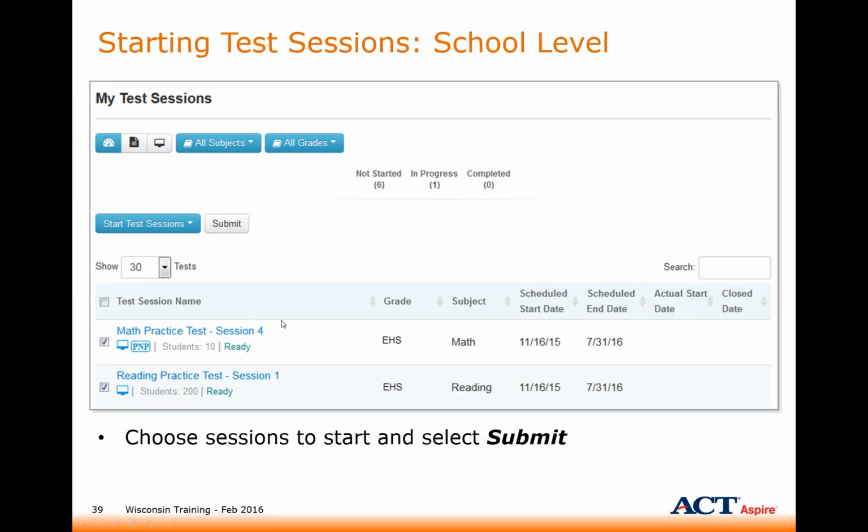So now you can start multiple at once. Again, previously you had to do each test session individually. Now you'll be able to check the box next to all the sessions you want to start, and then you'll click Submit. A confirmation screen will display, and it's going to start those sessions. But again, it can take a while for all of your sessions to start, depending on the number of sessions you select. So you want to make sure you're giving yourself time.